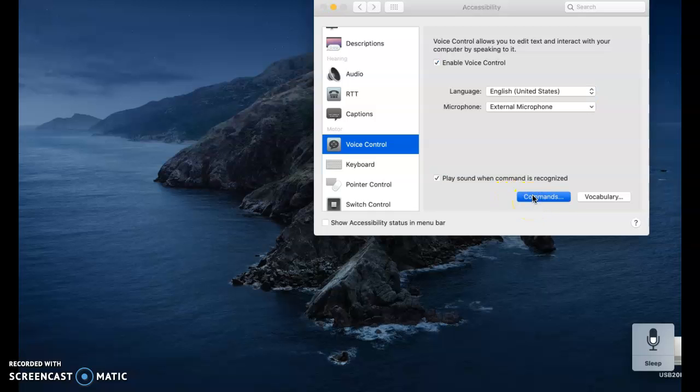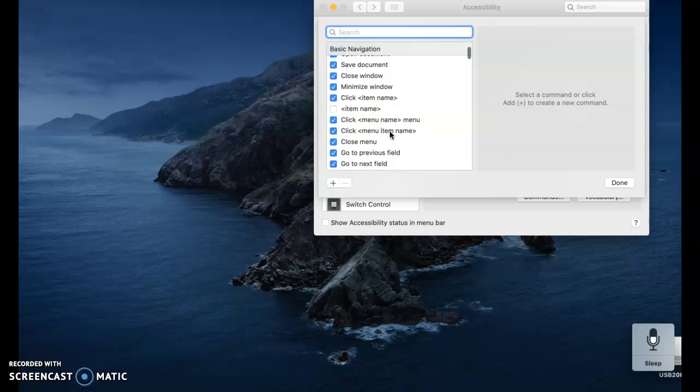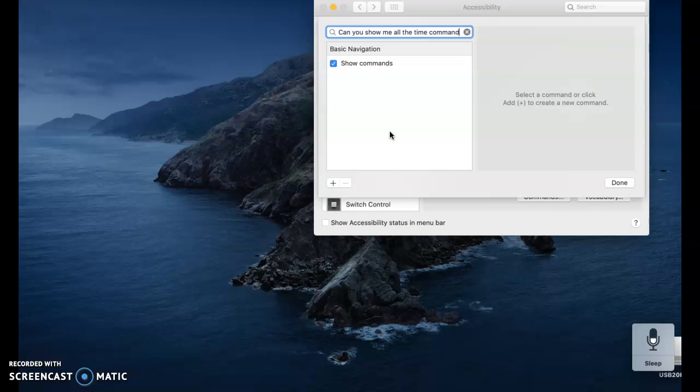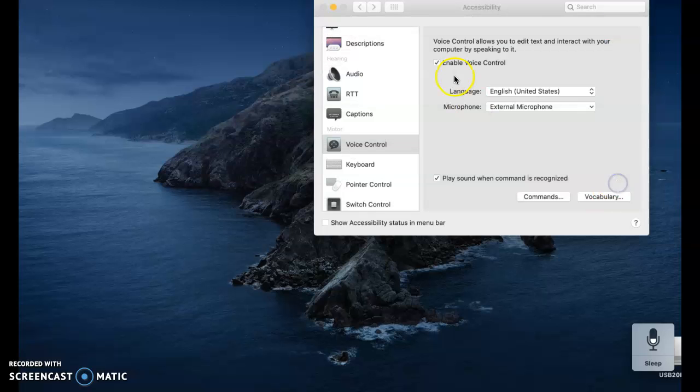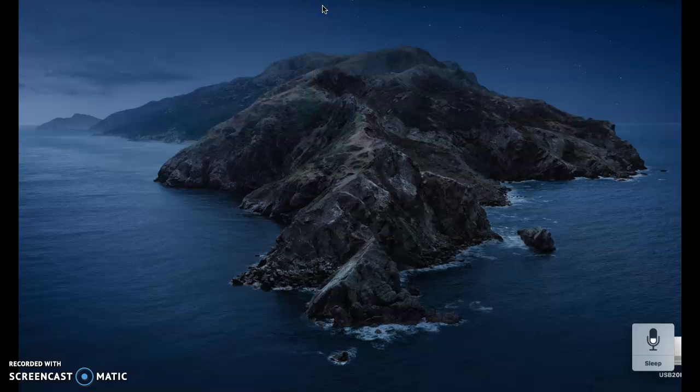If I go right here where it says command, it shows me all the types of commands that I can ask the computer to do. On my screen there's an icon here with the microphone showing me that the microphone is listening. If at any time I no longer want to use the microphone, I can go ahead and put it to sleep. Once I need the microphone to start again, I can go ahead and click wake up, and I'll start with the command.